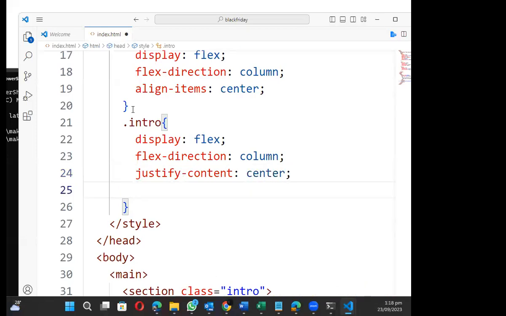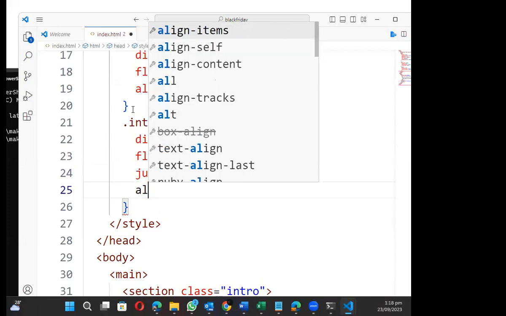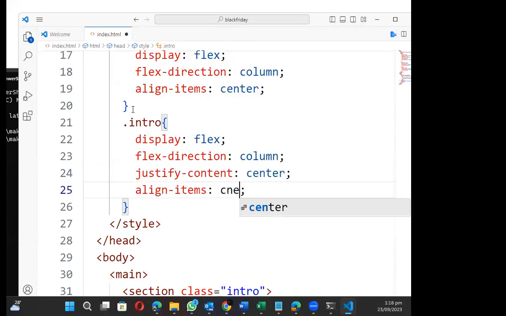And then we want all the items to be aligned also in the center. What this will do is force it to be in the whole center. Justify is on the horizontal plane, and then align is on the vertical plane. So we are forcing it to be in the middle. If on the horizontal plane you're in the middle, and on the vertical plane you're in the middle, then you are dead center of what we are looking for.